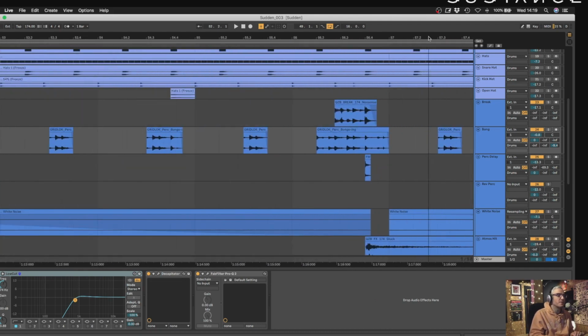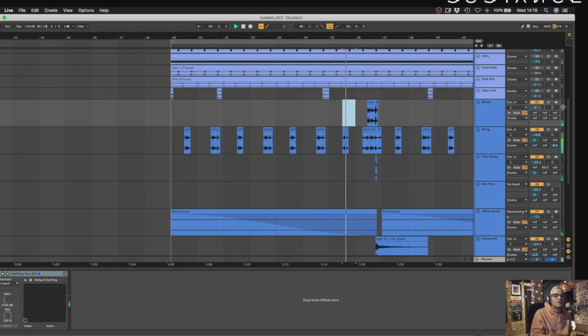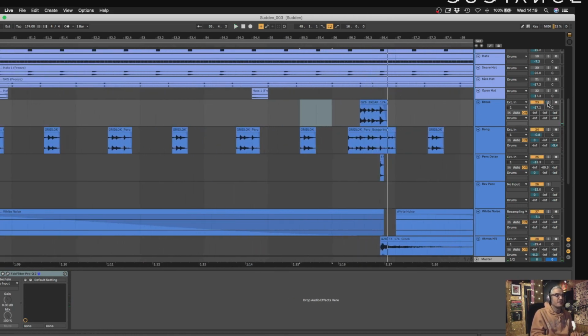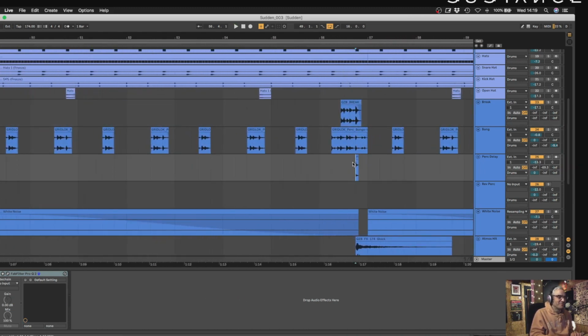Got a QZB shuffle break at the end. A QZB break of an old funk break. And then a reverby percussive hit.